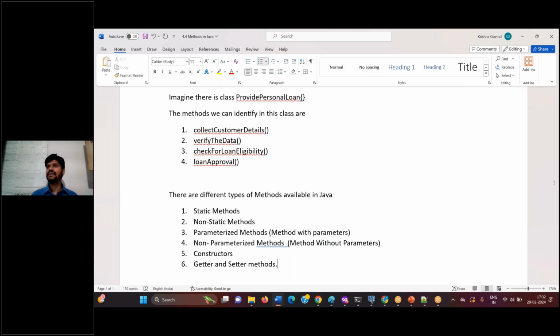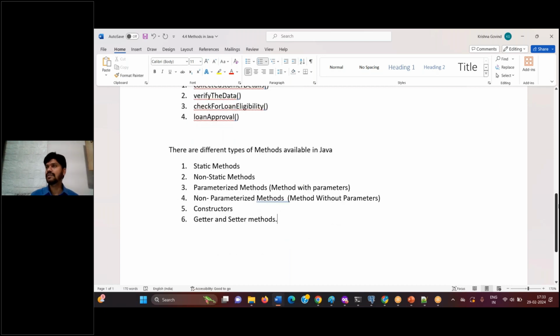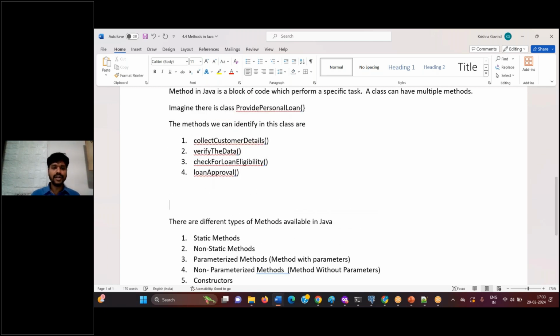This concept is related to static variables and non-static variables. In the same way, static objects and non-static objects are also possible. For everything you can have static and non-static. From an interview point of view, they are also going to ask this. So how do you define a method?